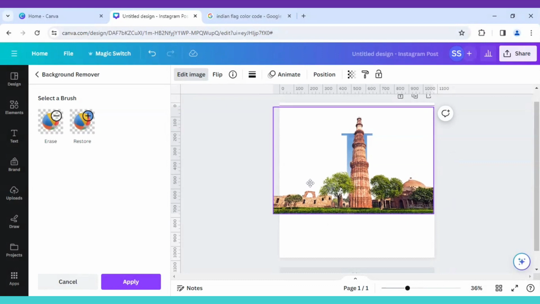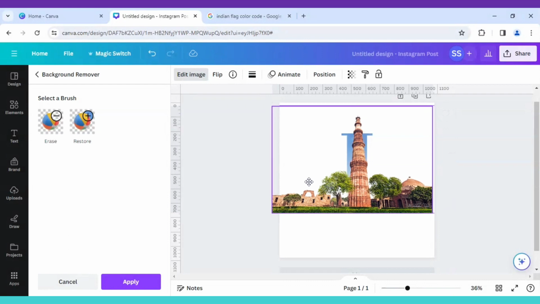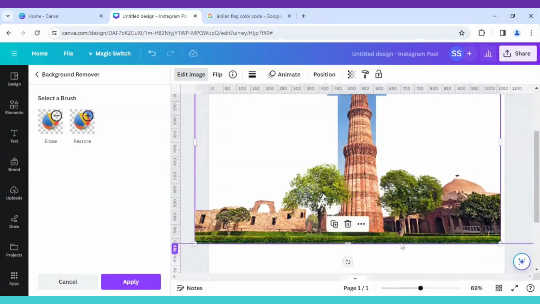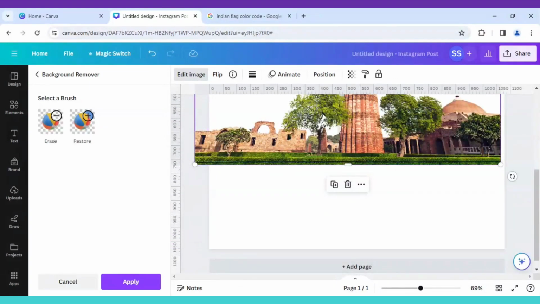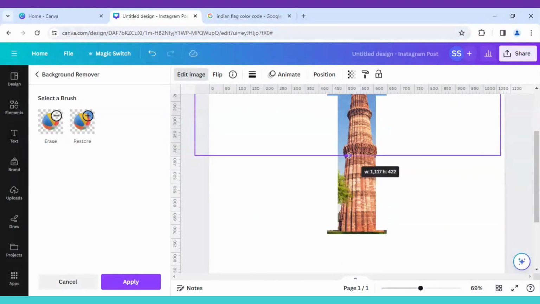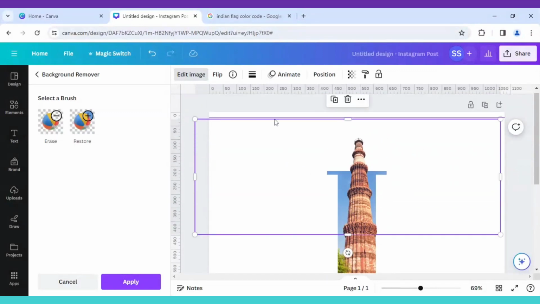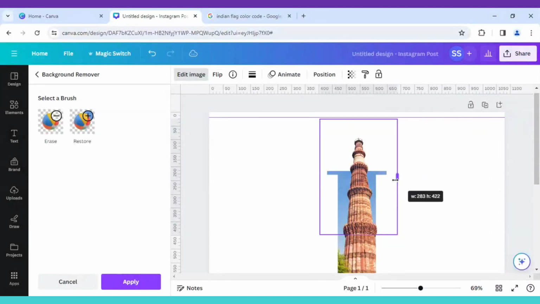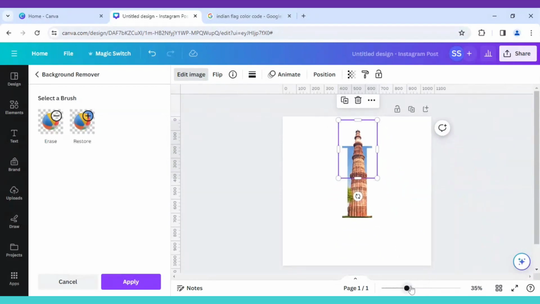Okay, I think it works properly. Let's check by zooming in. Now let's move the scales because we don't require them now. And now let's crop it. We require just this part and the above one. Okay, now I will crop it and remove the above scale also. So this frame is done.